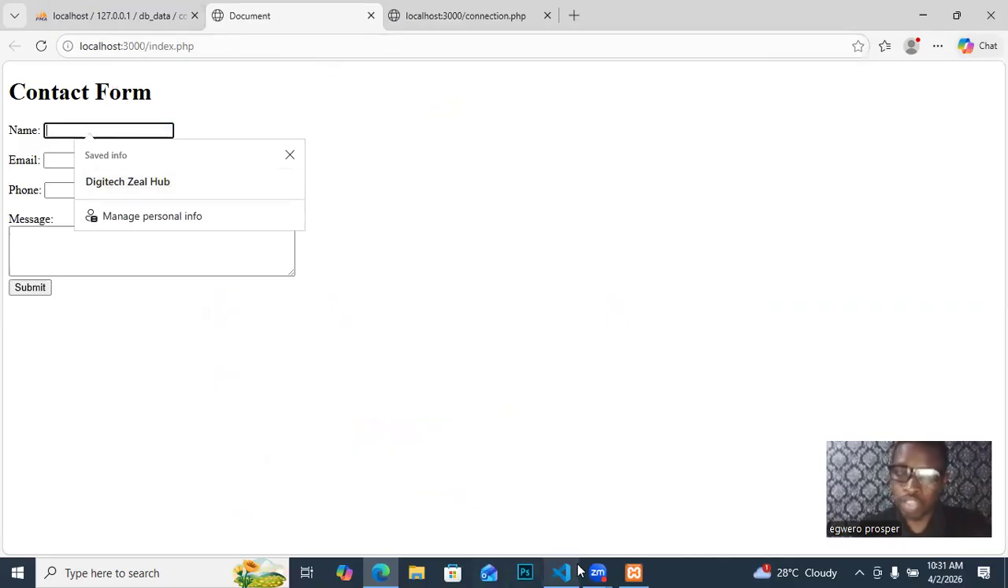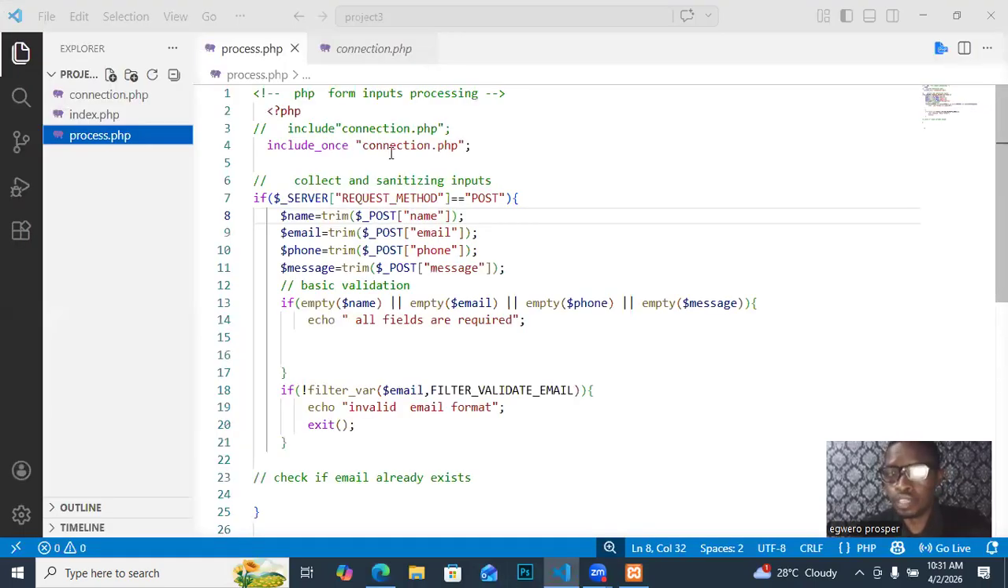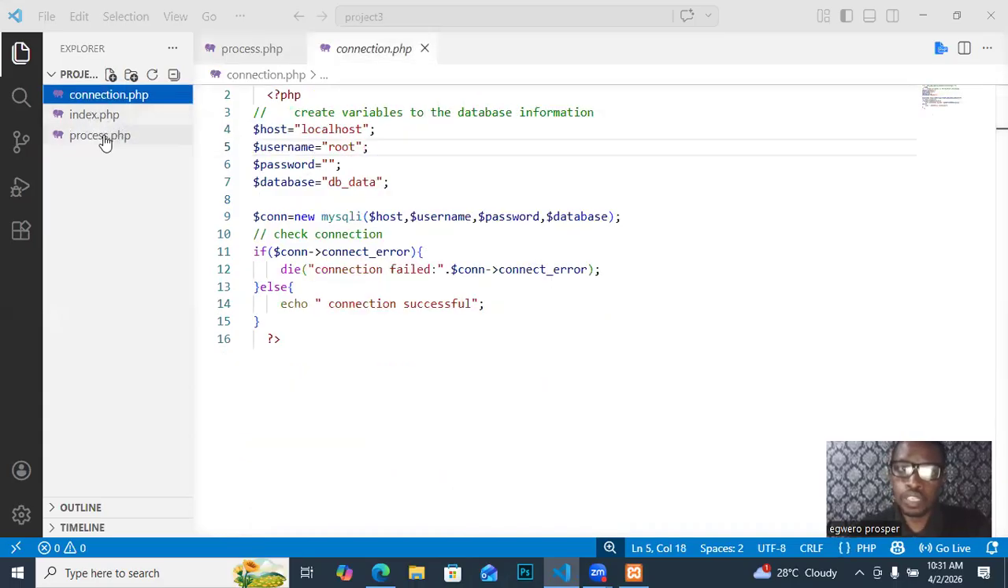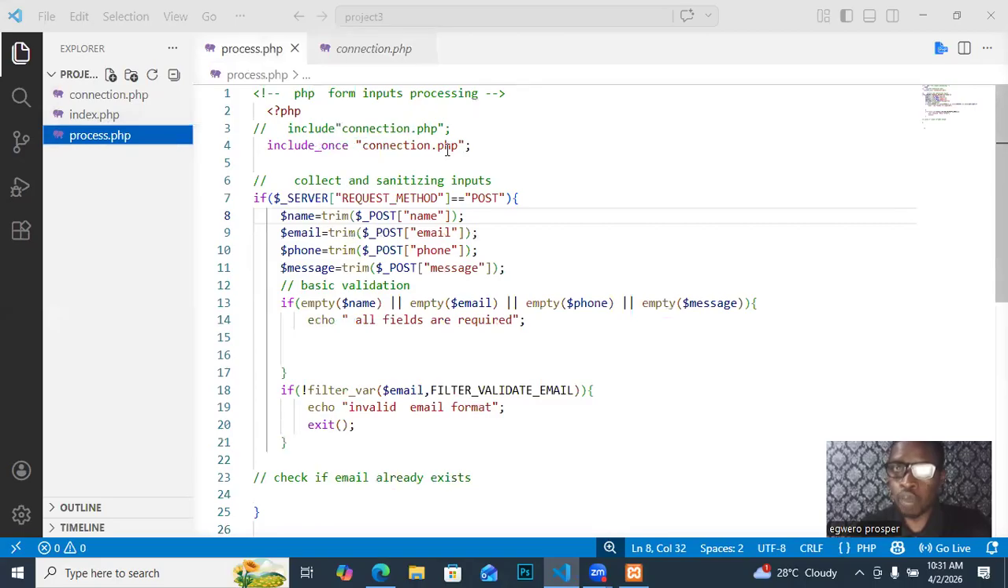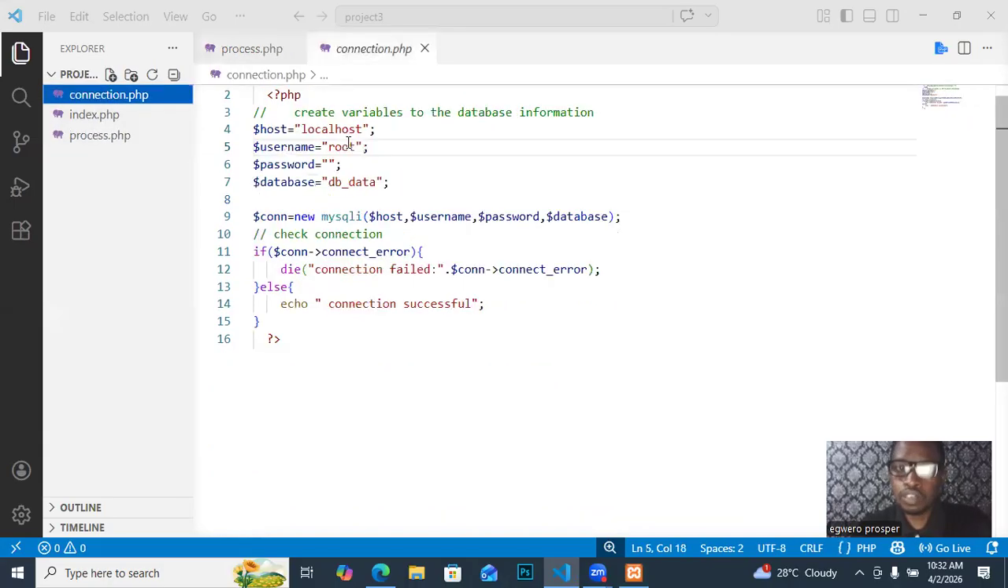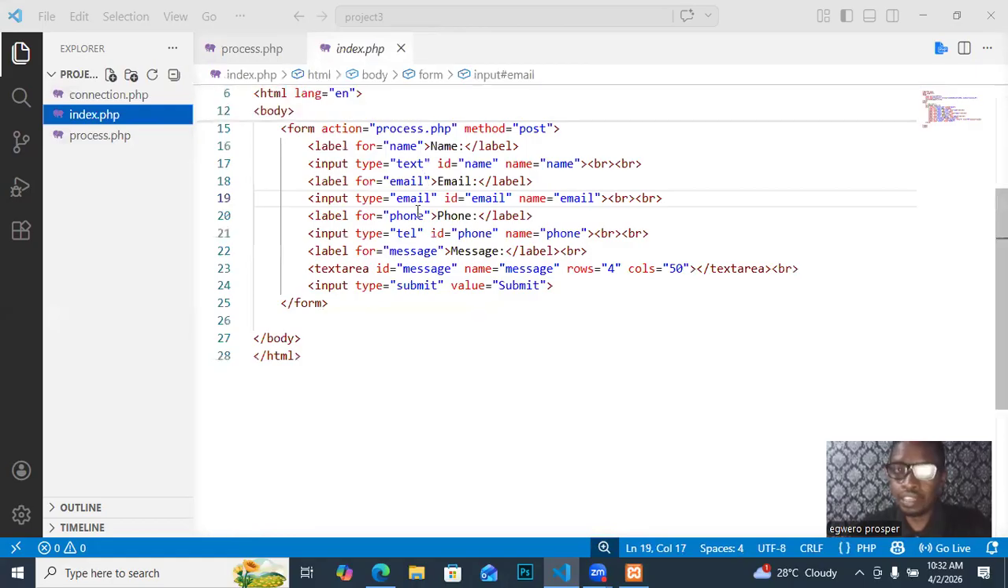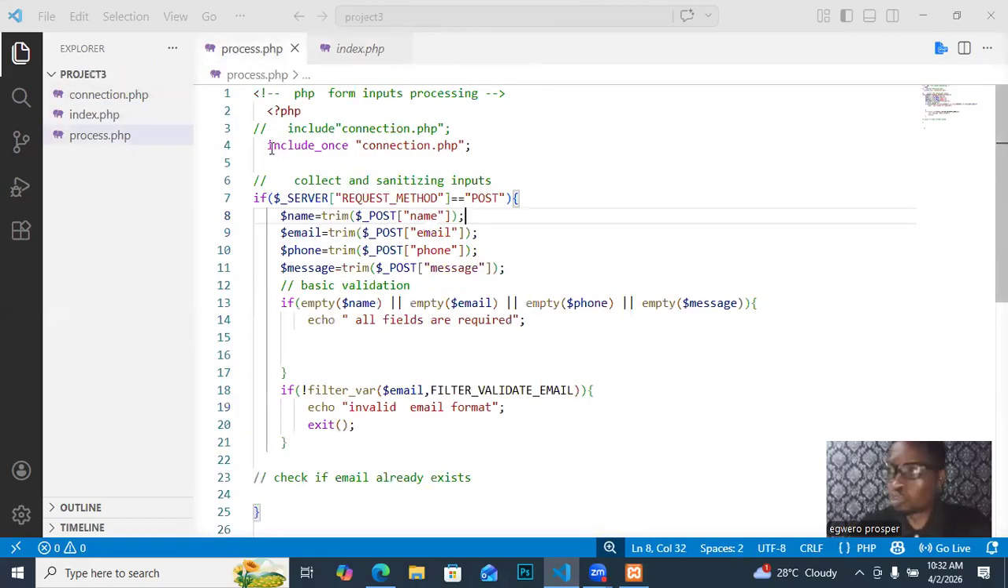Now, I want you to pay attention very well. So what we are doing here is that we include once. Include once means you are recognizing the whole of this code in your processing file. Why? Because you cannot process the input to the backend without the connection file. So instead of us rewriting the whole of this, or copying the whole of this and pasting it in the process file, we just use a PHP function called include once to acknowledge that. I hope that's clear.